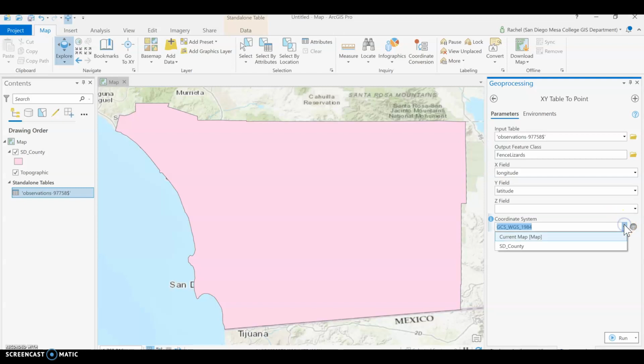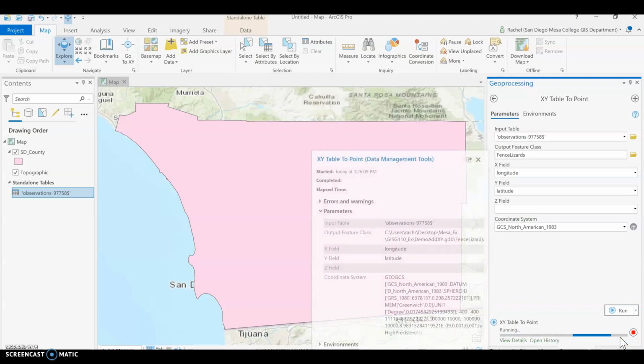I'm going to change the coordinate system to the one of the San Diego County map so they match. Since this data is collected usually via cell phones or GPS, that is generally going to be recorded in WGS 1983. But since we have the county map there, it can convert to our county map and it'll work well for us. So then we just click run and see if it puts our points where we're expecting them to be.